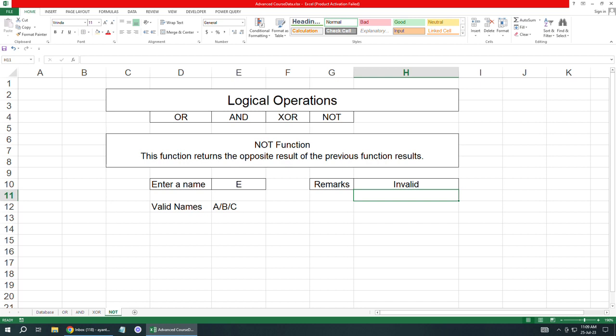Again I am showing, if I don't write anything, then it will display no text has been entered. Once we enter any other letter, it will show invalid. Once we enter within A, B or C, then it will return valid. So I think all the logical functions are clear.